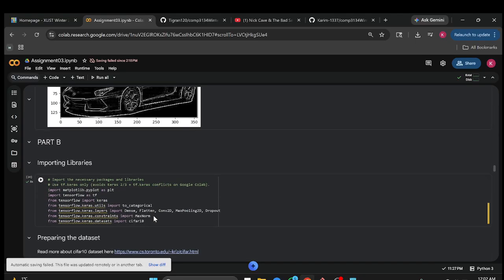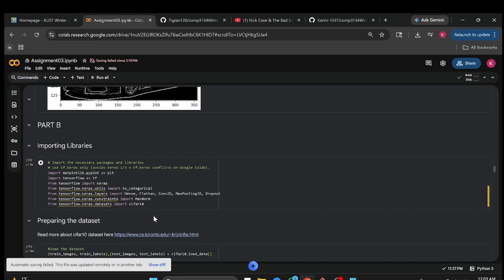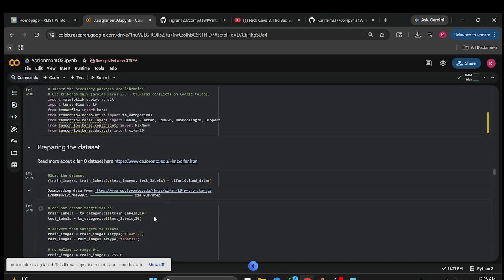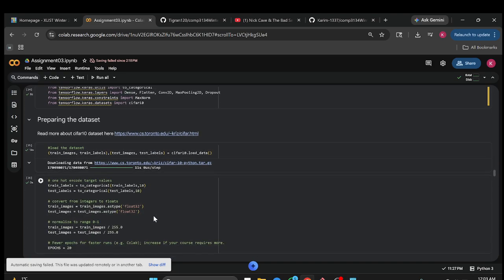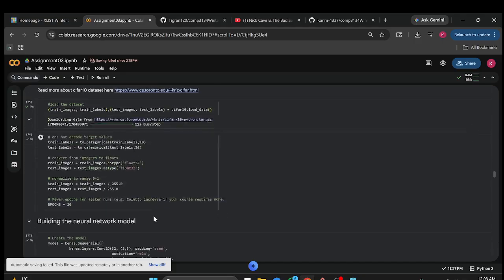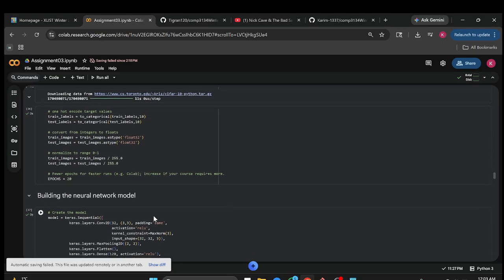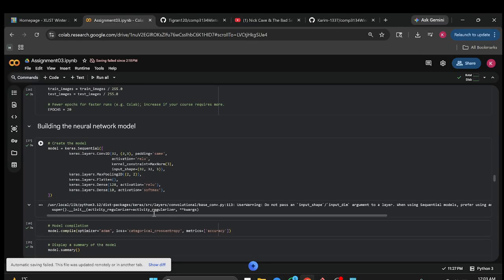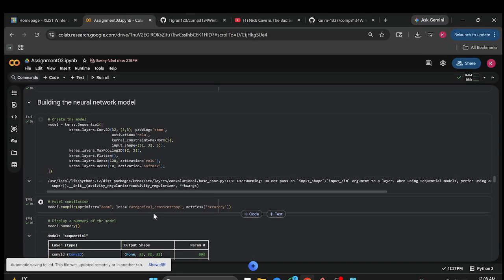Now we'll move to part B, where I trained a convolutional neural network on the CIFAR-10 dataset. I start with importing libraries and loading the dataset, then building the CNN model. My first model was a simple CNN with 5 layers.